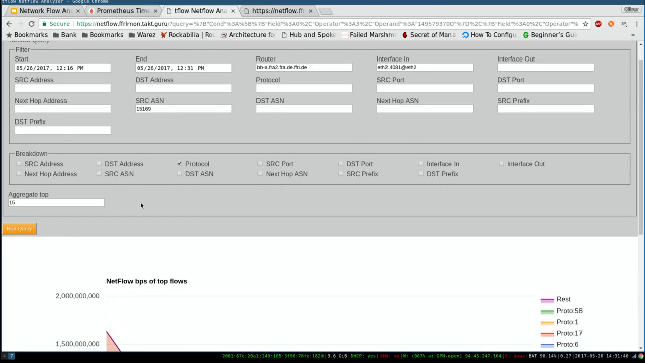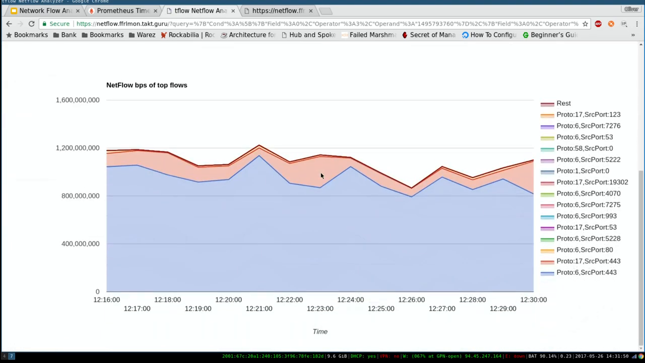What we can also do is add another breakdown, let's say source port. And what we can see now is, the top combination is protocol TCP, and the source port is, guess what, 443, because this is all HTTPS connections. And people probably watching YouTube over HTTP, over TCP, over IP, over our DKIX port. And this is stuff you can easily see using TakTflow.